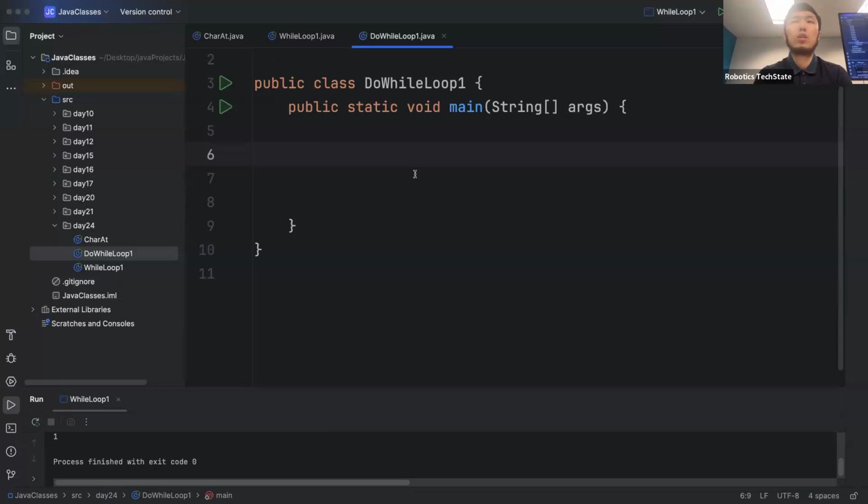Yep, do while loop 1. And then let's create in this do while loop 1 class together a while loop that displays numbers from 1 to 10. Let's create first a while loop, and then we're gonna modify it into a do while loop. How do you create a while loop?